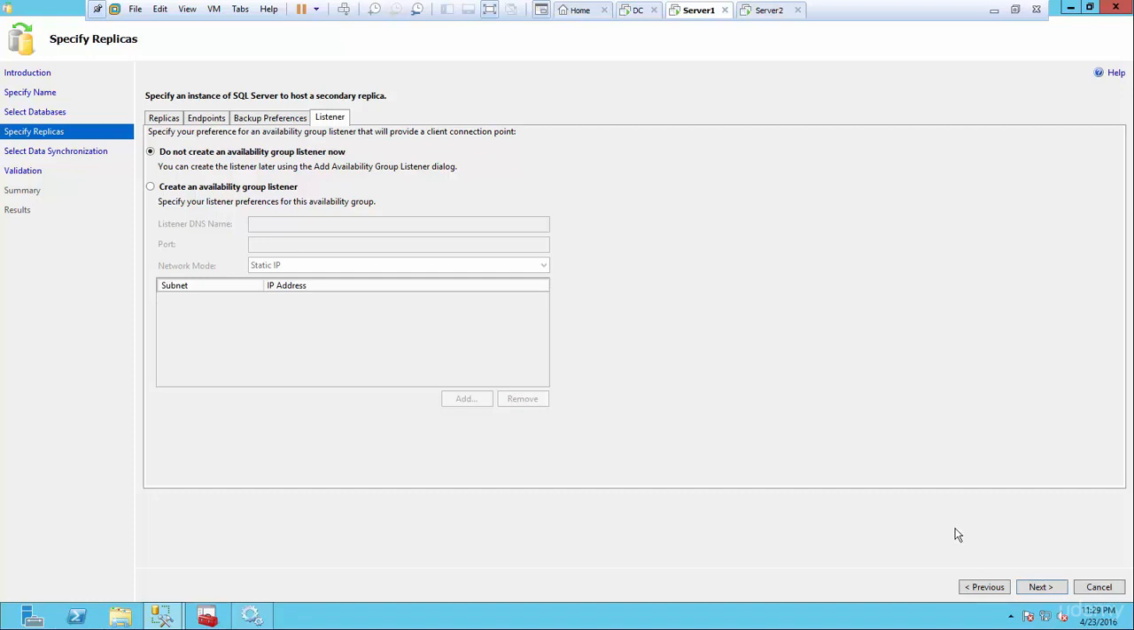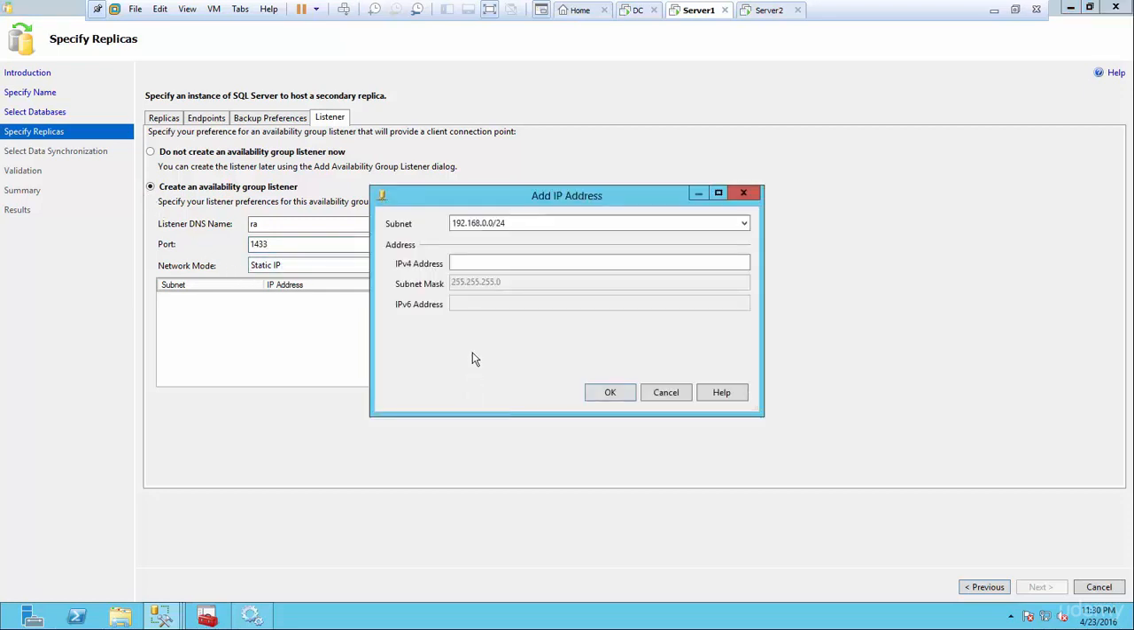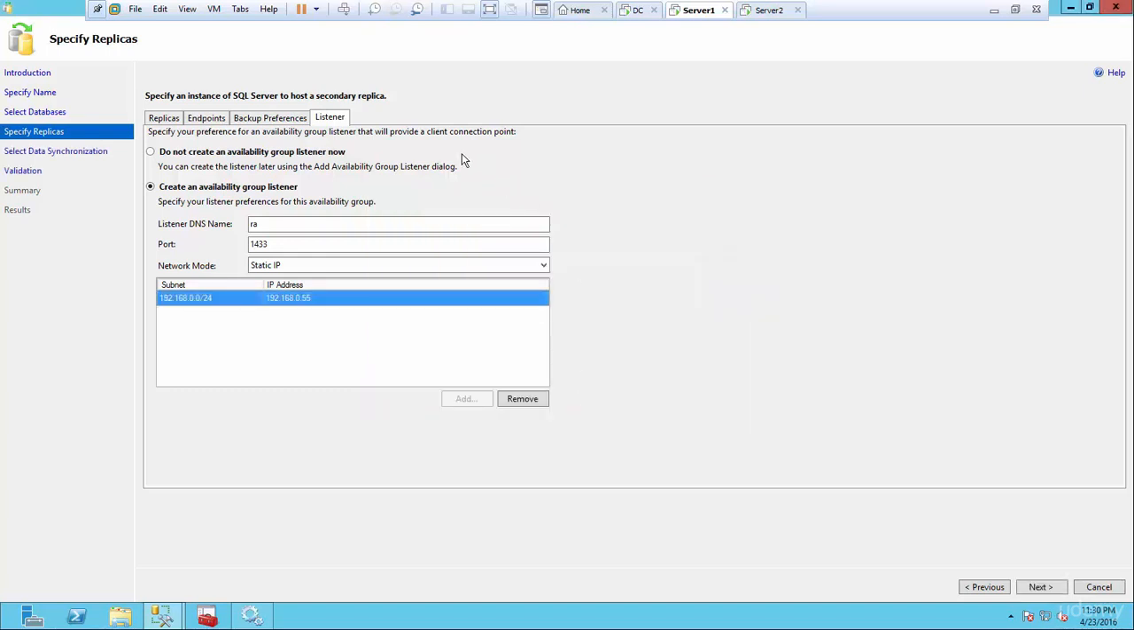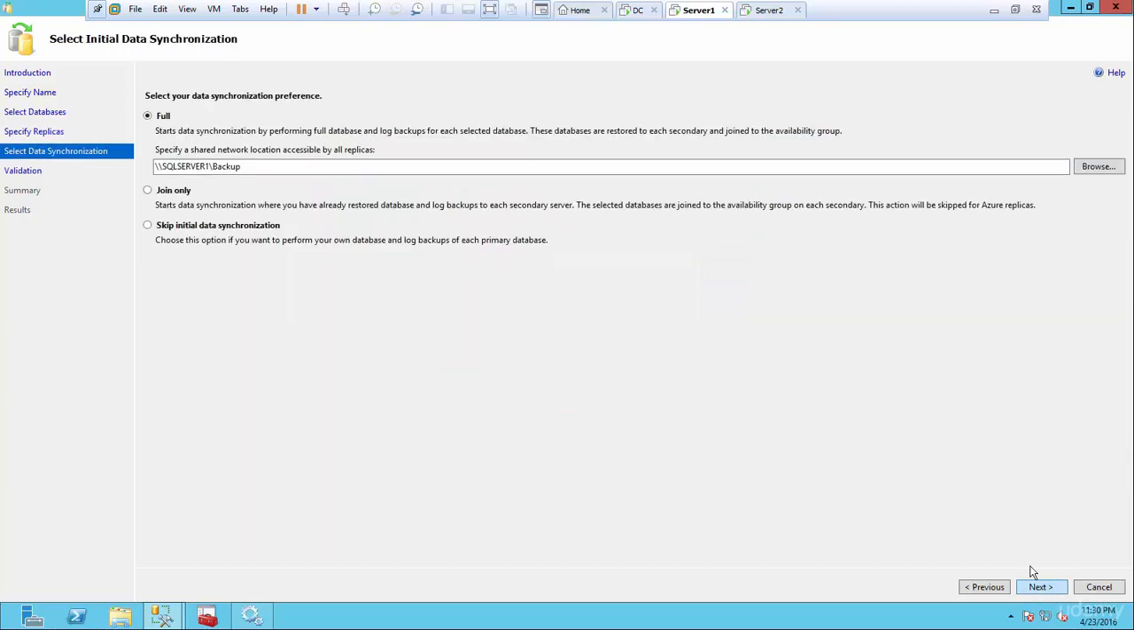So you can create this later, or we can create it now, and I'm going to create it now. So I'm going to select this. You can call it, and obviously it's going to be called a DNS name. So we have to reserve this name. I'm just going to call it RA, just for the heck of it. And the port that I'm going to use is the default 1433, which is the SQL port. And I'm going to provide a static IP address. And remember, this is the next sequential address, 192.168.0.55, I believe. So I'm going to go OK. And now that everything is set up, we're going to go next.